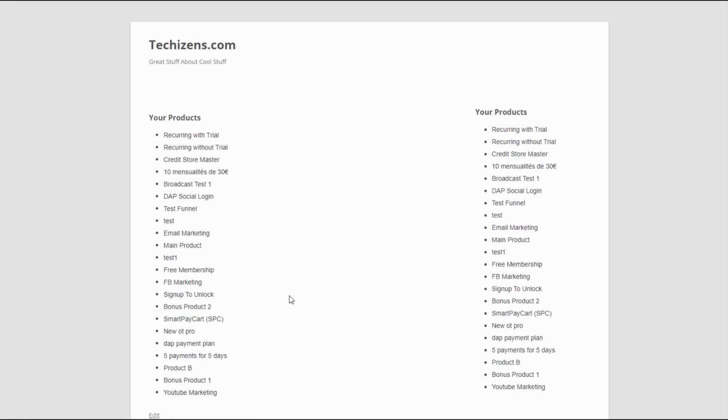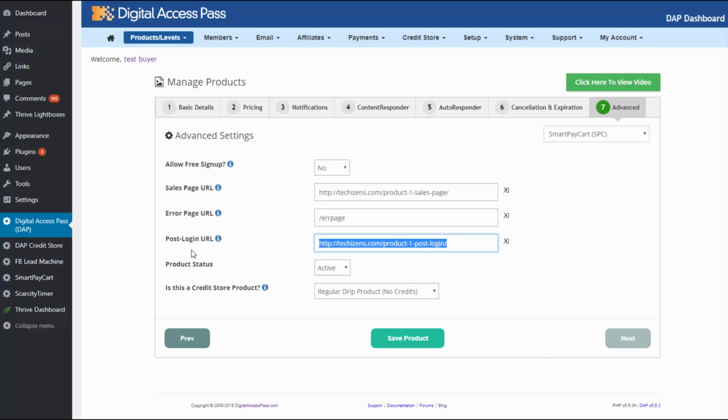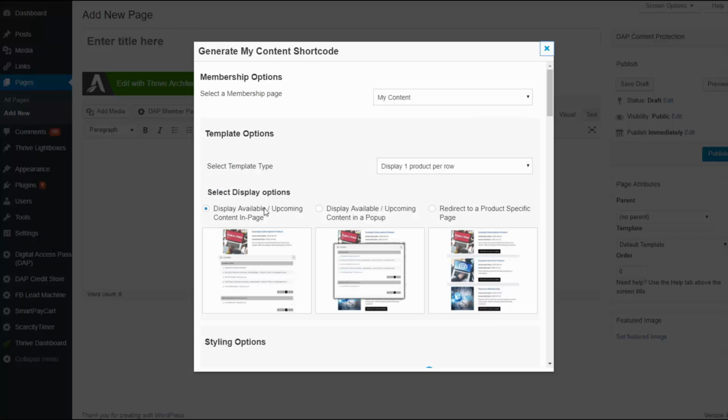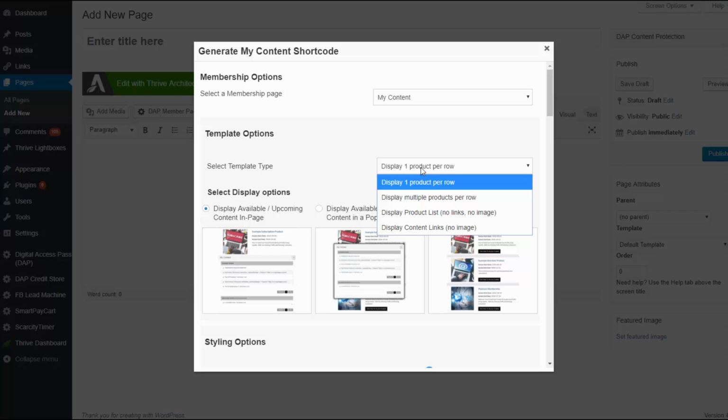So it's important to note that if you want to use this to show them a list of all the products, then you must set the post login URL for all of your products. Otherwise it won't work correctly, because DAP will not know where to redirect them when they click on each individual product link. Now let's take a look at the other new option we have added.